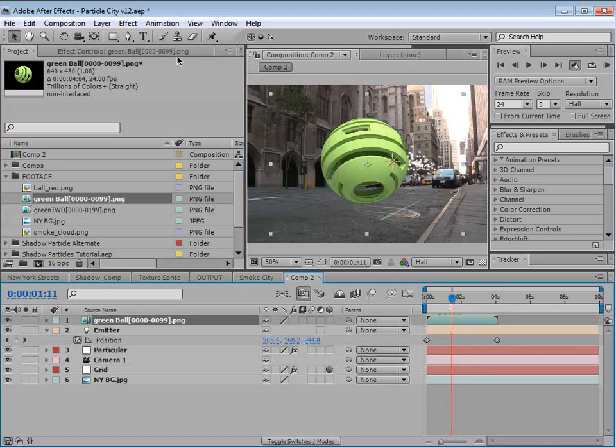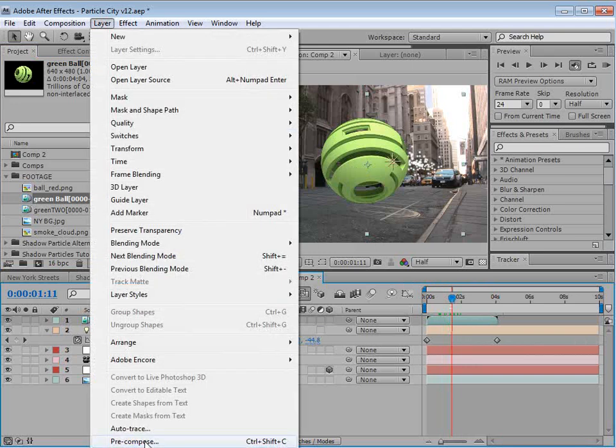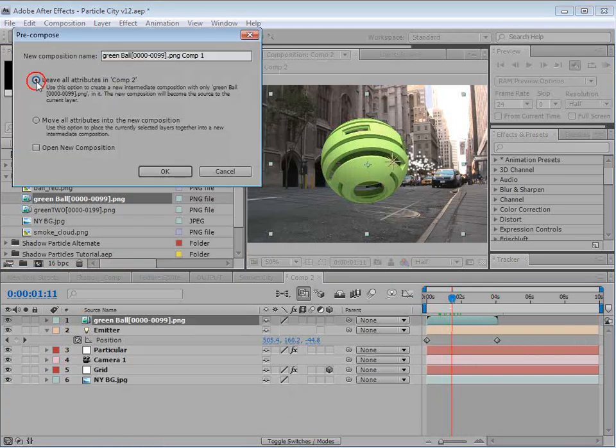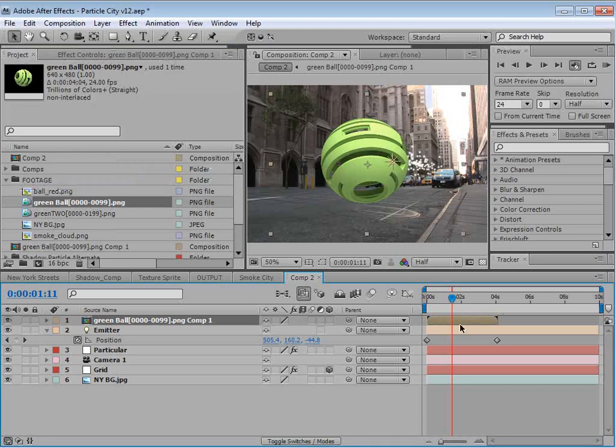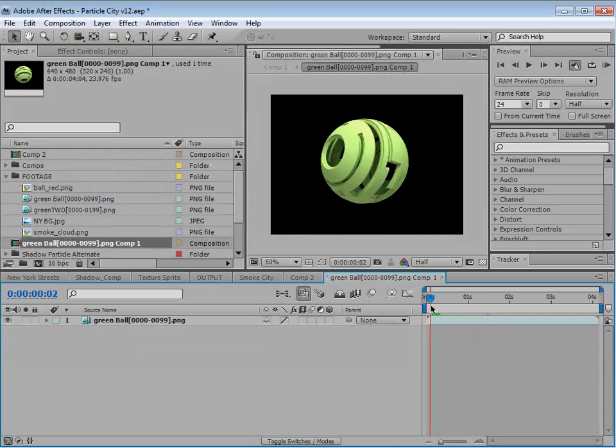And then we're going to pre-compose it. So we'll choose layer, pre-compose, and we'll leave all the attributes. And we'll hit OK. And we'll open it up. And I think there's actually a couple of frames that don't animate. So we'll start it at frame 2.